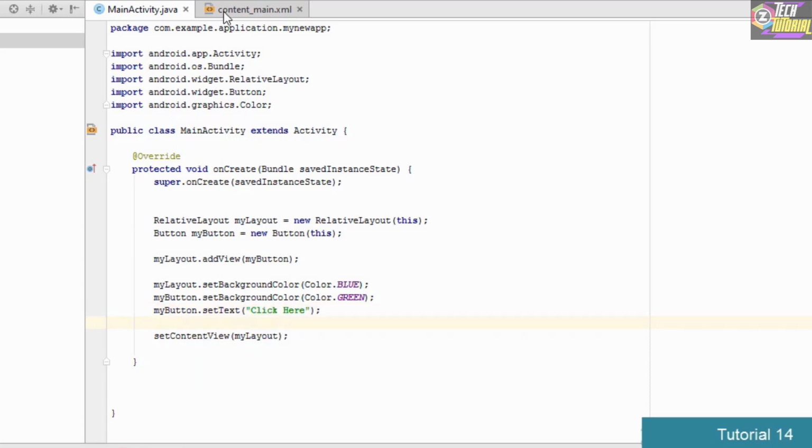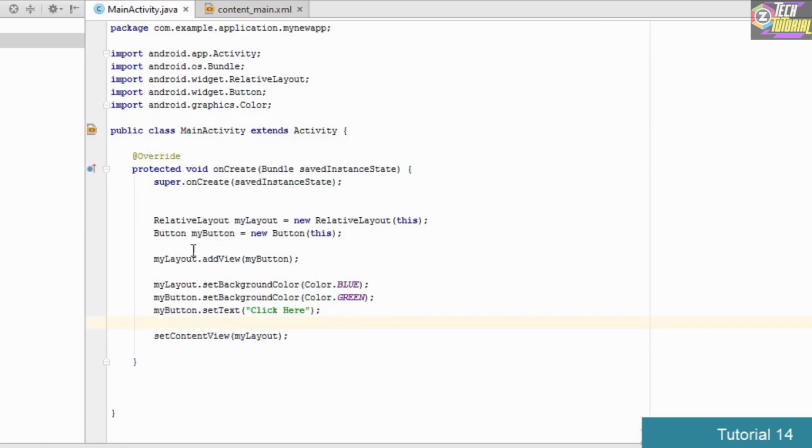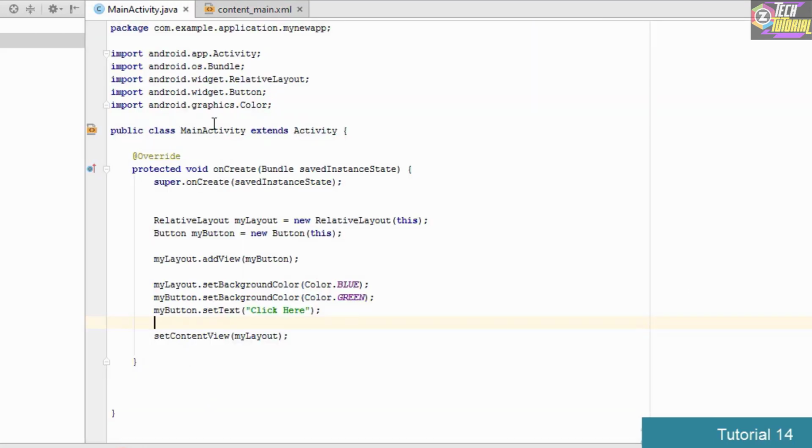Now once this is done, when we switch to this content_main.xml file, you could see that no change appears right over here, but when we run the application we could notice the change, and that is because when we set the layout from here, it is not going to usually show you changes here. Now the main advantage of using Java for creating your interface is that you could dynamically change your interface when you are typing code in Java.